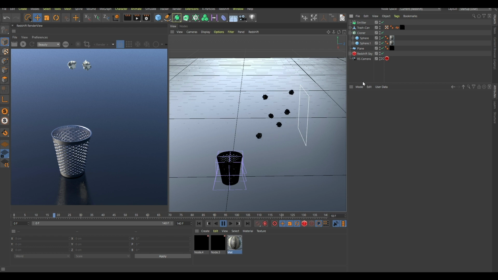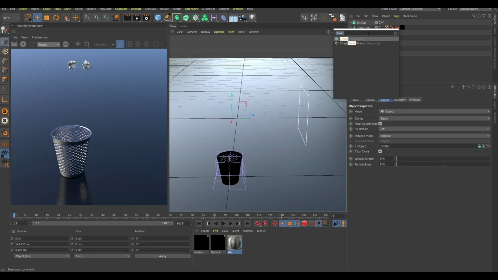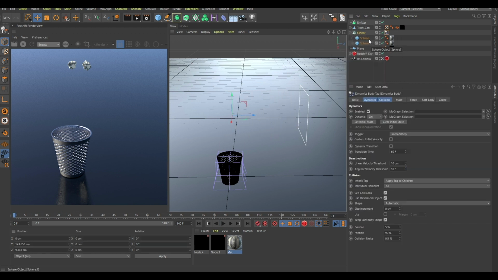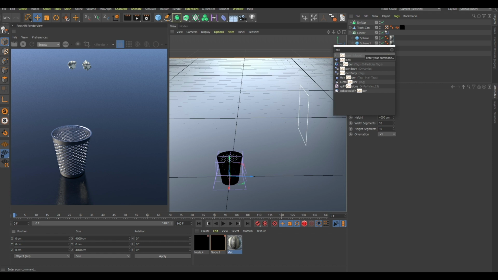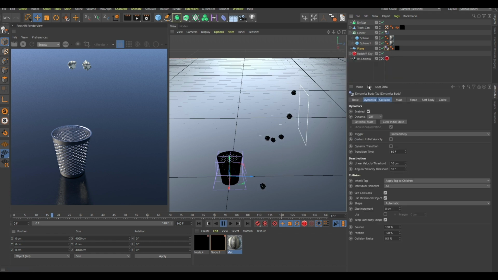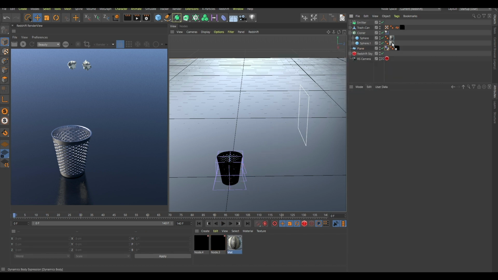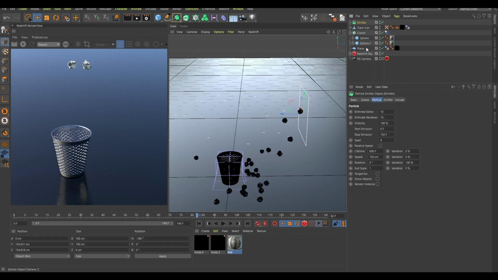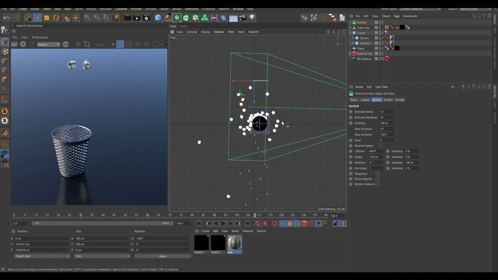Now all you have to do is add a rigid body tag to this cloner, and as you can see, they are already falling down. And if you add a collider tag to this plane and a collider tag to your trash can, you will see that they collide with them. Now, all you have to do is simply increase the speed of this until they hit this trash can in the right spot.